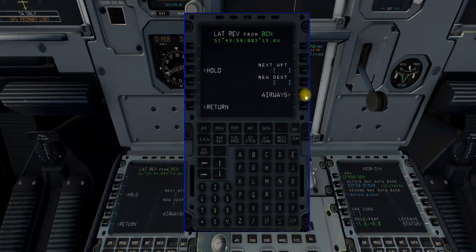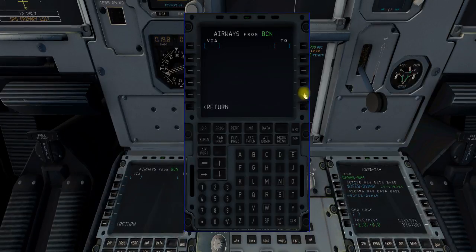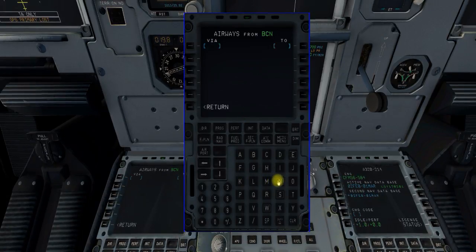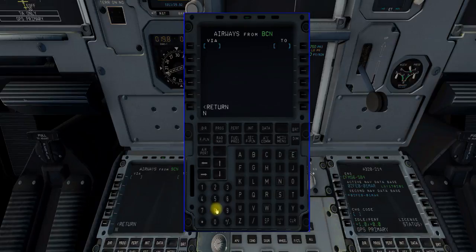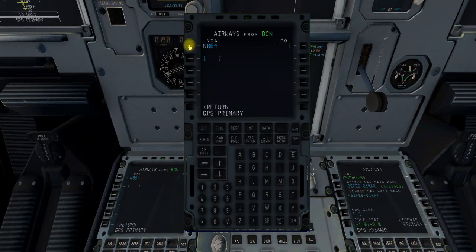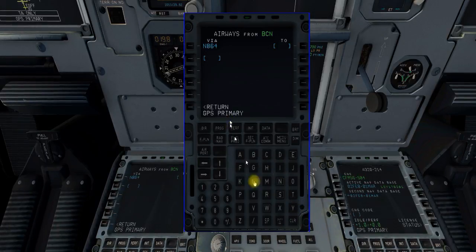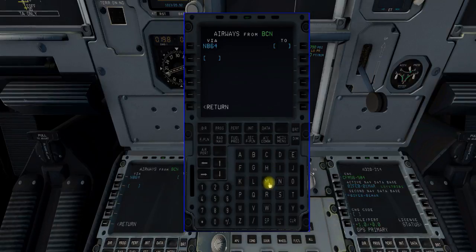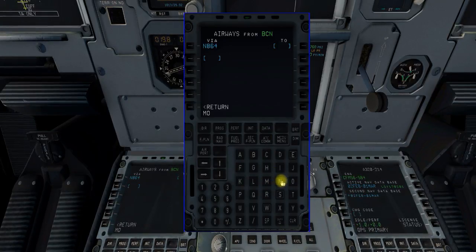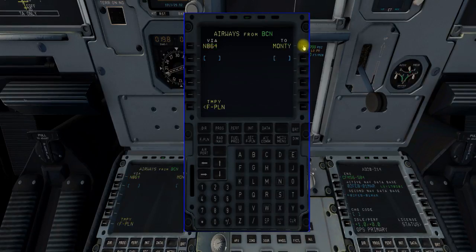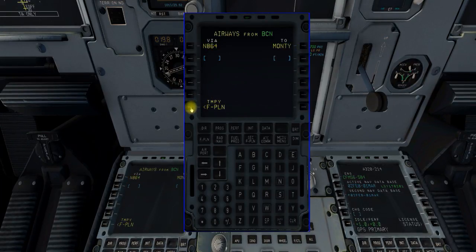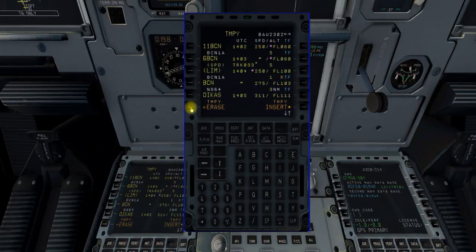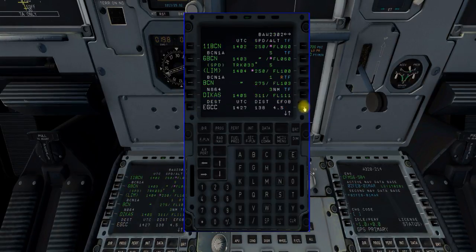And now we're looking for the airway, our next airway. It's November 864, so N864. Put that in the VIA side. You'll notice GPS primary has come up there, so clear that. That means that everything is aligned on the IRS and the ADRUs. Now we need our waypoint, which is Monty. Click temporary flight plan, and again, and then insert.